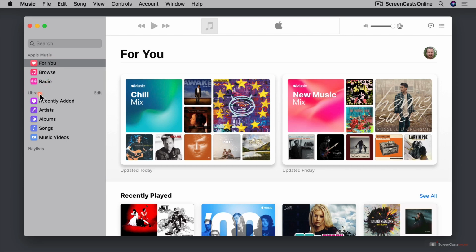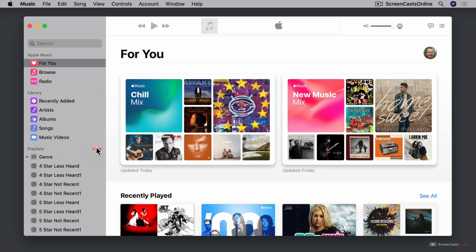Down here is the library, and for those of you that don't use Apple Music, this is where all of your audio files will go. Your artist, albums, songs, music videos, all of that. And then we've got a playlist section down here. If I just show that, you can see all the different playlists that I have. So that's how it's organized. So you can use the Music application without having to have an Apple Music subscription. Now that we've got a good idea on how the interface works, let's take a look specifically at the Apple Music service and how it works within the Music application.